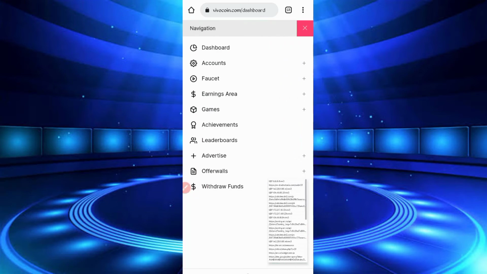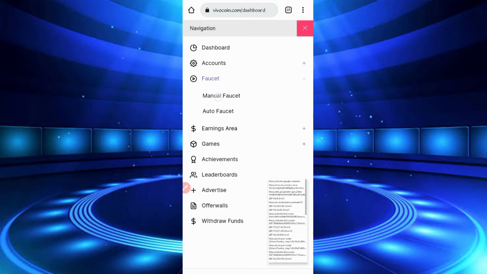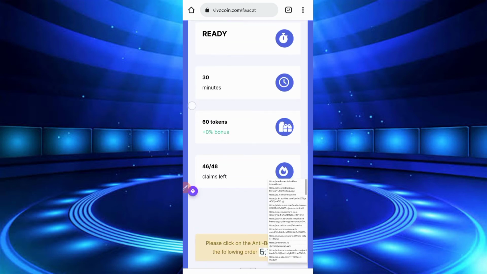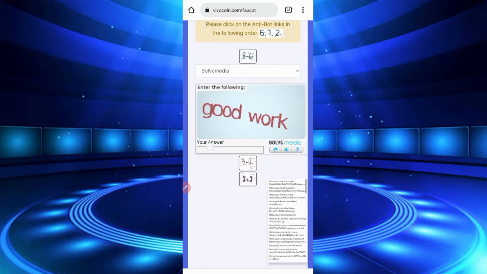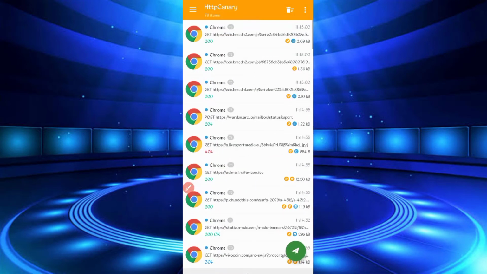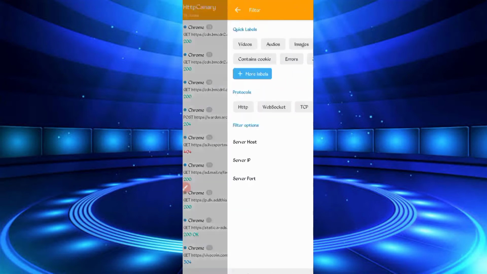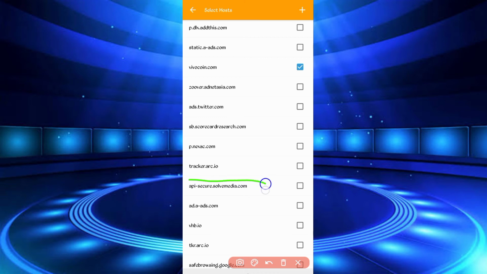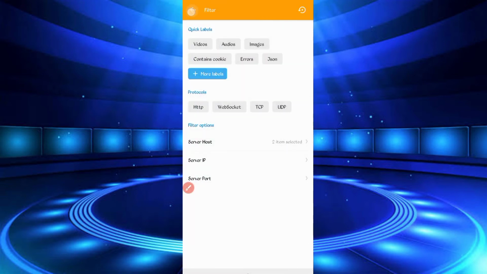After reload, click on the menu bar and here is the faucet. Click on faucet, manual faucet. Wait for loading. Now we have captured everything successfully. Open Canary. Just stop, then click on three dots, filter, then server host. First of all, here you can see vivocoin.com. Just check it. Then scroll down, here you can see API secure social media. Just check it, then go back.